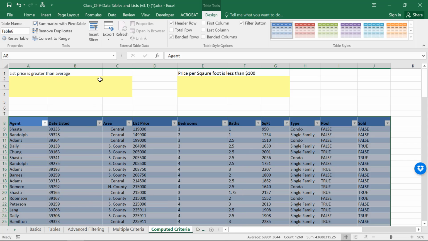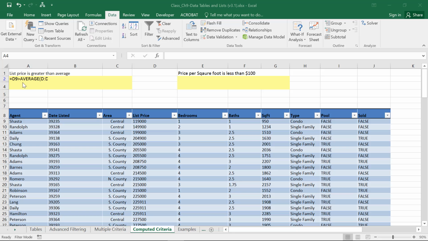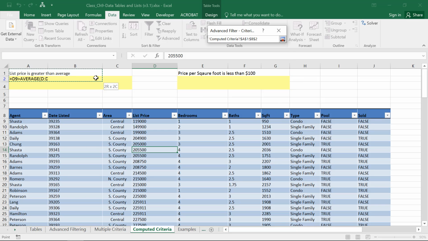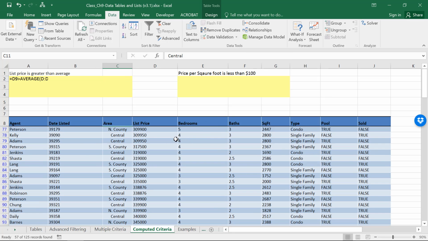So coming up here, I'm going to apply this to the first record in the data table. And so I've typed in the first list price in our database. D9 is greater than the average of anything in column D. That would include all our list prices, and that is the only thing in column D. To run this, let's click on the table somewhere and go to Advanced, and we need to change the criteria range to be A1 and 2. And you can see now all my prices are very high. They're greater than the average.